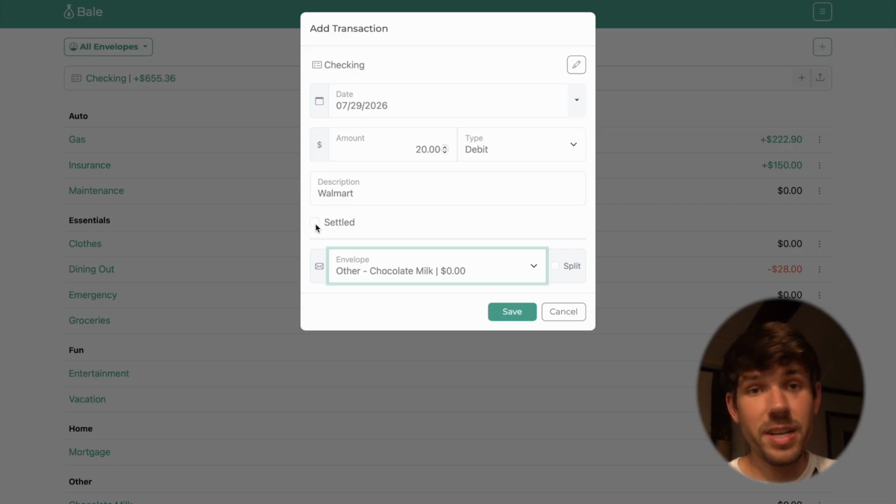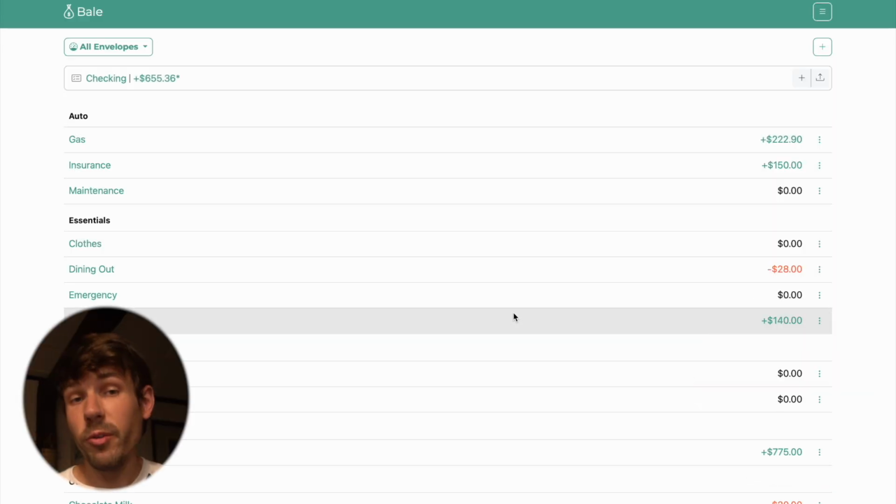When you import transactions using a CSV, it can actually tell if the transaction is settled or not. So when you import your CSV, it will just change the transaction to being settled if it shows as settled on the CSV. We'll just leave it unchecked. All right, save. All right, we've looked at how to set up envelopes and add transactions.